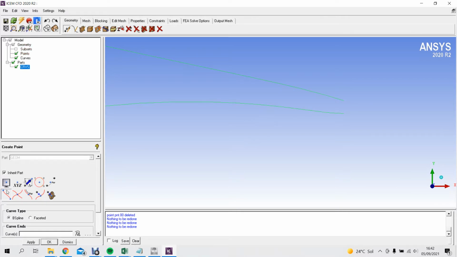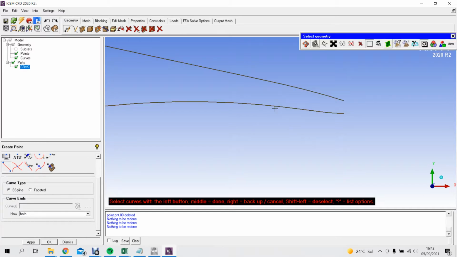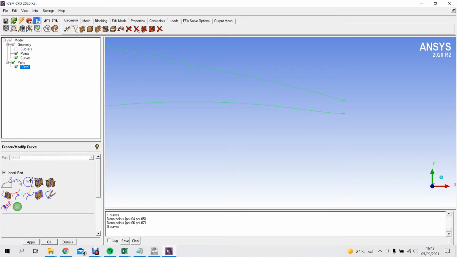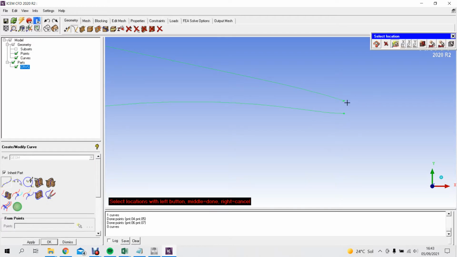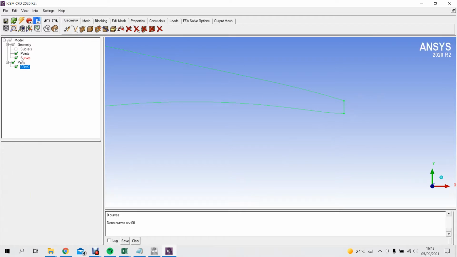Okay, let's do it again. For some reason, I deleted it. Okay, and I click on the wheel, and it's done. Okay, so there are my 2 points. We're not going to need the points afterwards, so we can keep it on curves as well. Create modify curve from points 1, 2, and middle mouse button. Okay, now if we hide the points, we have our airfoil.